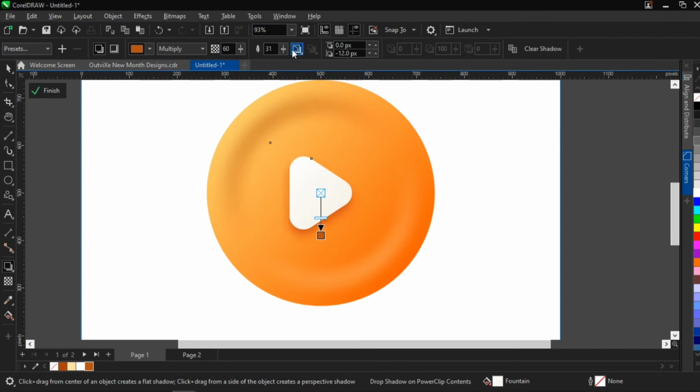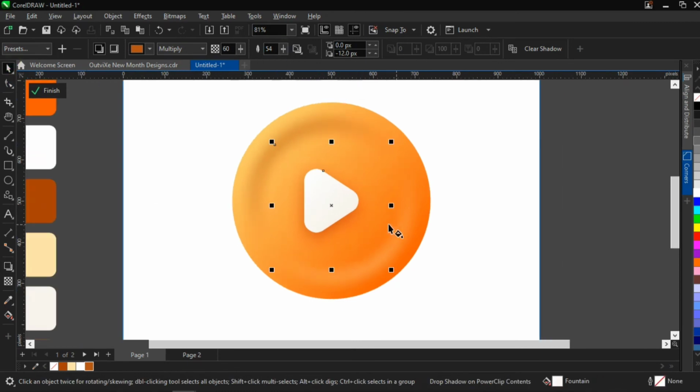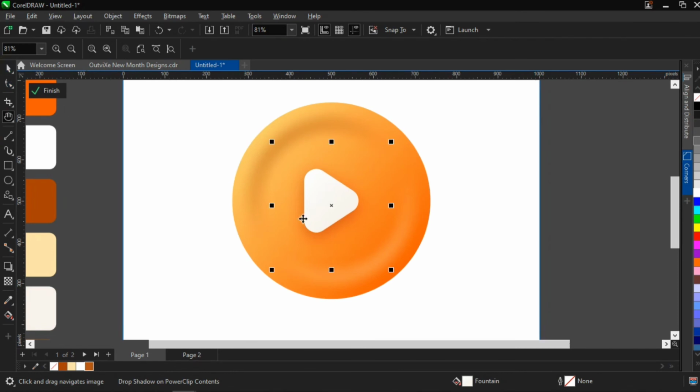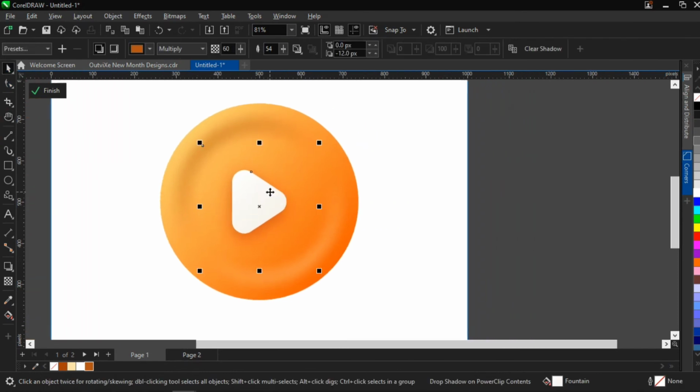Then you can increase the shadow feather a bit to give it that realistic feel, like something that is clickable, you know, like it's clicky. So you can just adjust it, and that is that. Anyway, we are done with this tutorial.